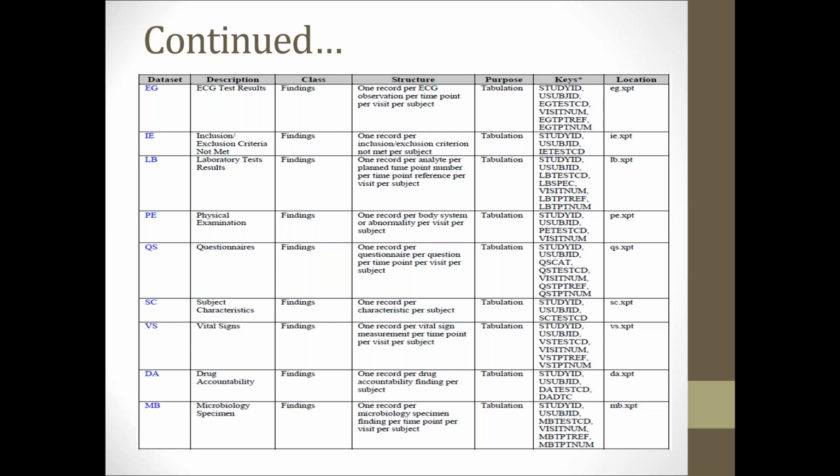VS, vital signs. One record per vital sign measurement, per time point, per visit, per subject. You can see here VS test CD, visit num, VS TPT ref, and VS TPT num. Vital signs time point number and visit number are both different, and I want you to differentiate between these two. VS TPT num is the time point number, and VS TPT ref is time point reference.